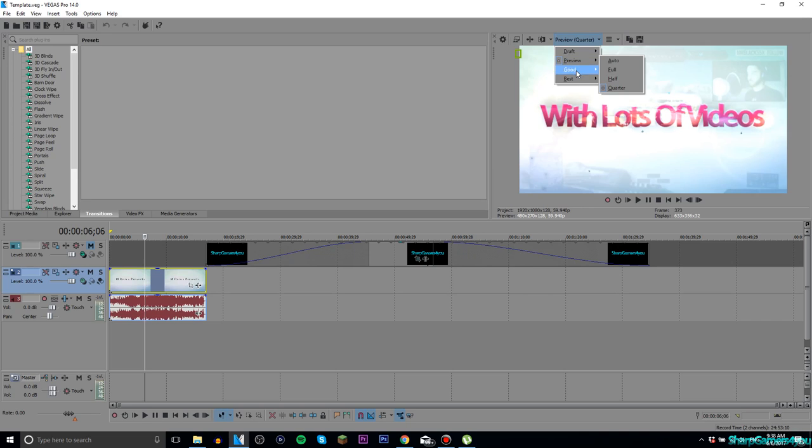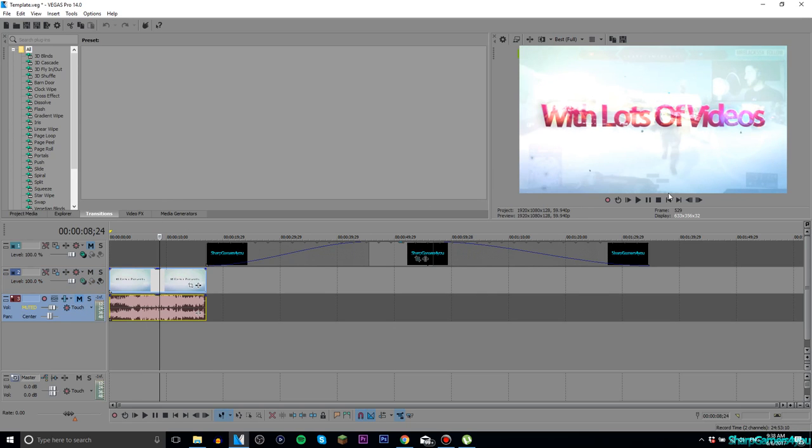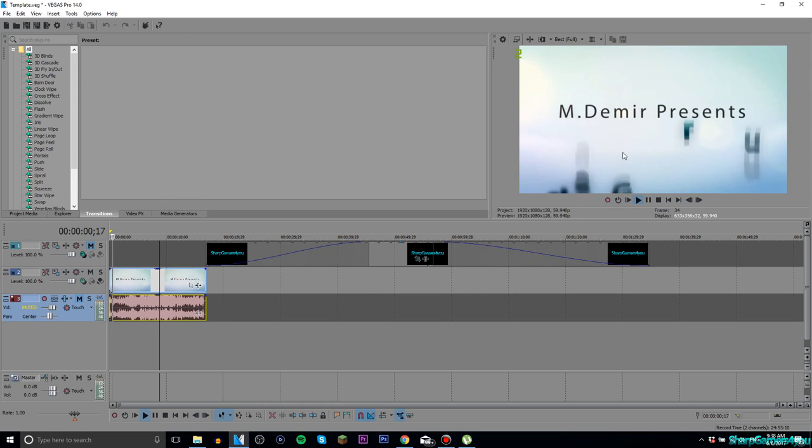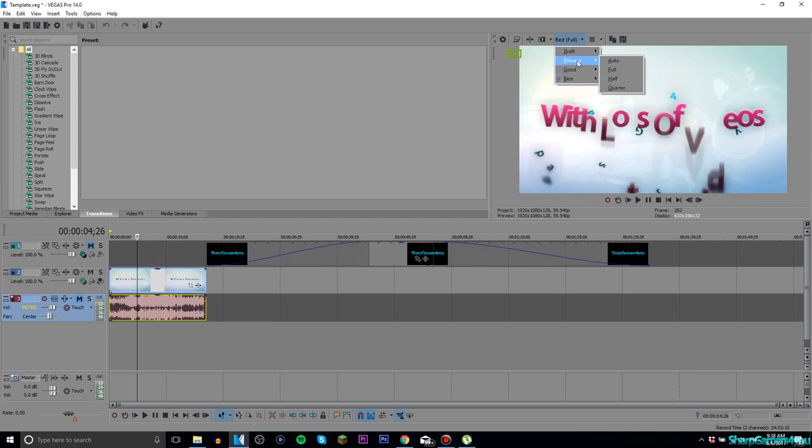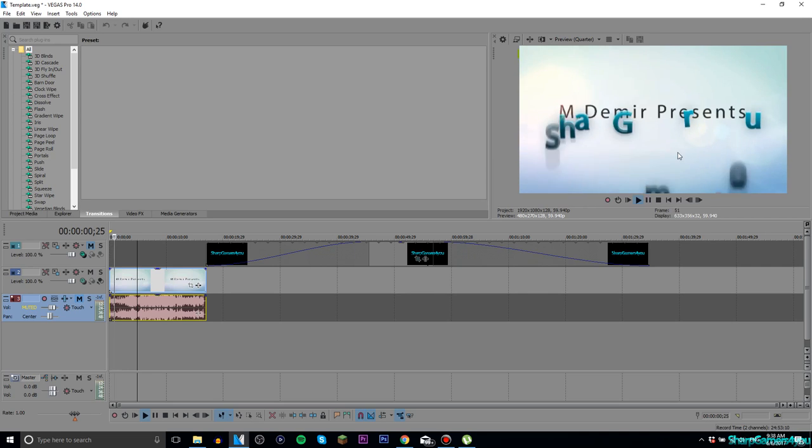If you have a good computer, boost it up to best full and then play and go ahead and play it. It's a 30 FPS clip, so don't expect that much. But if you have a little bit slower computer, then you can go to preview half or even preview quarter, and that should work good as well.